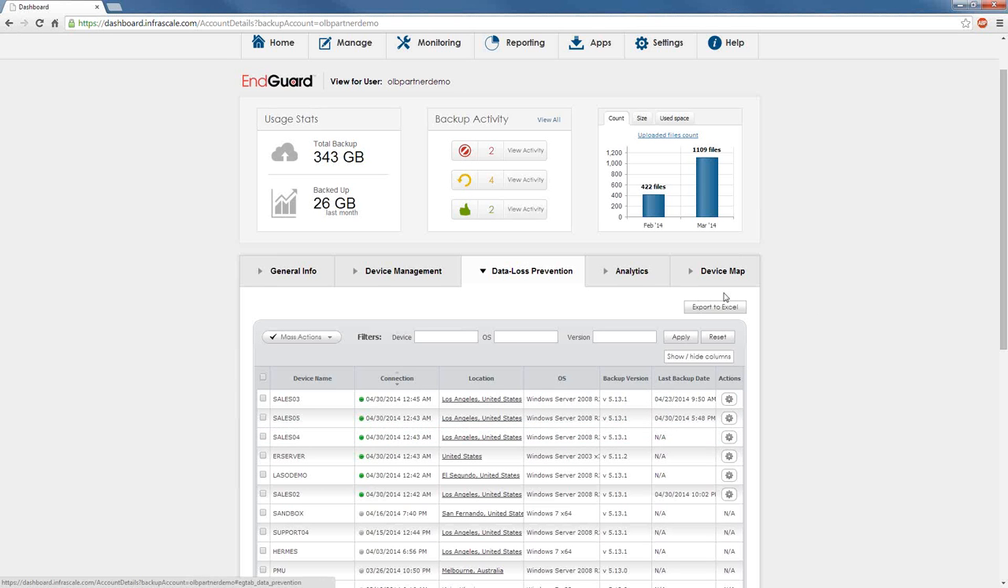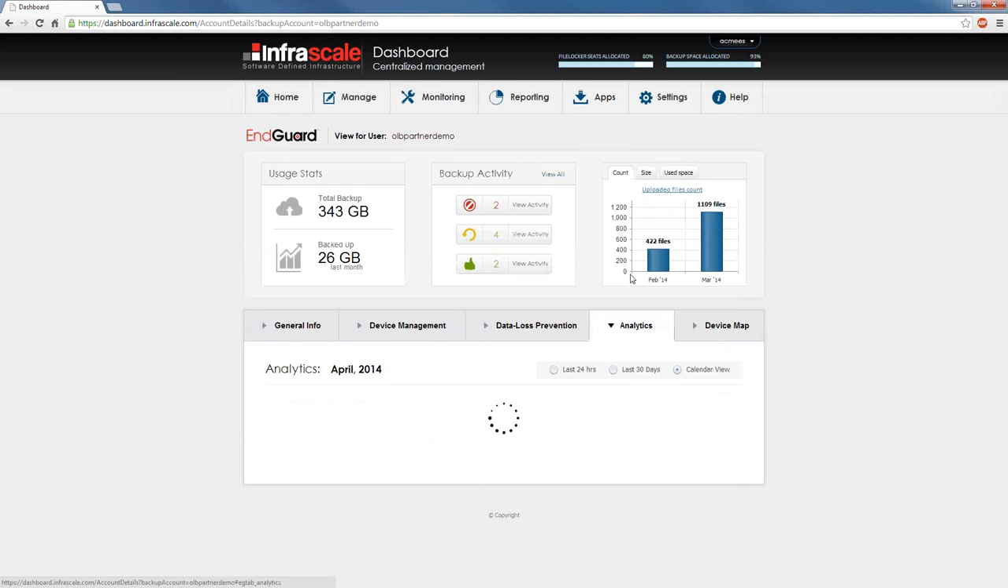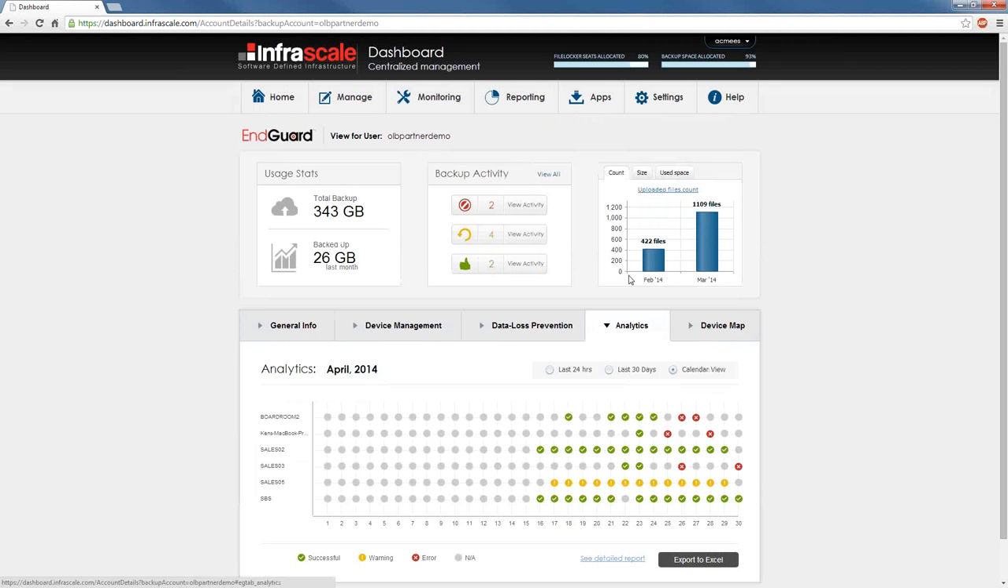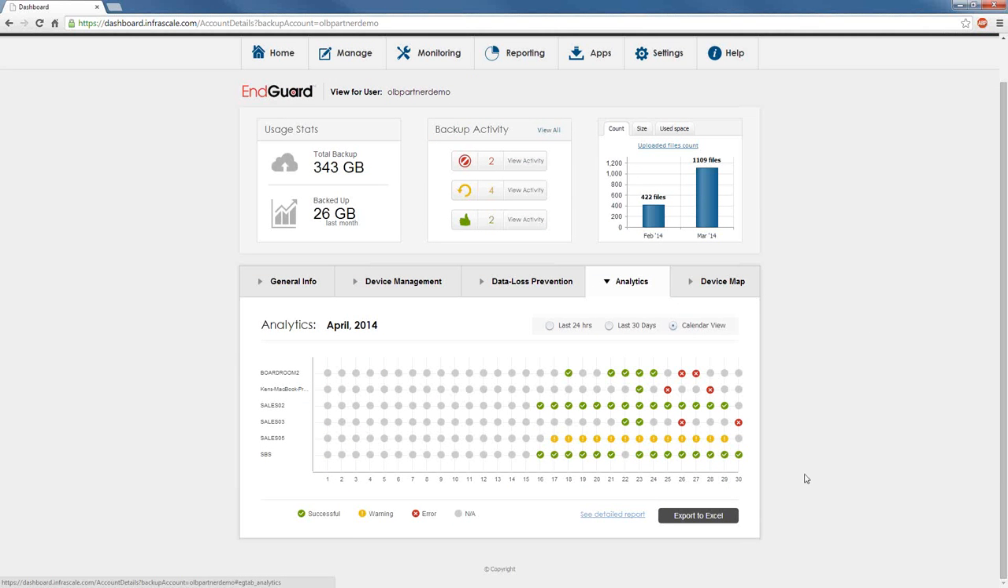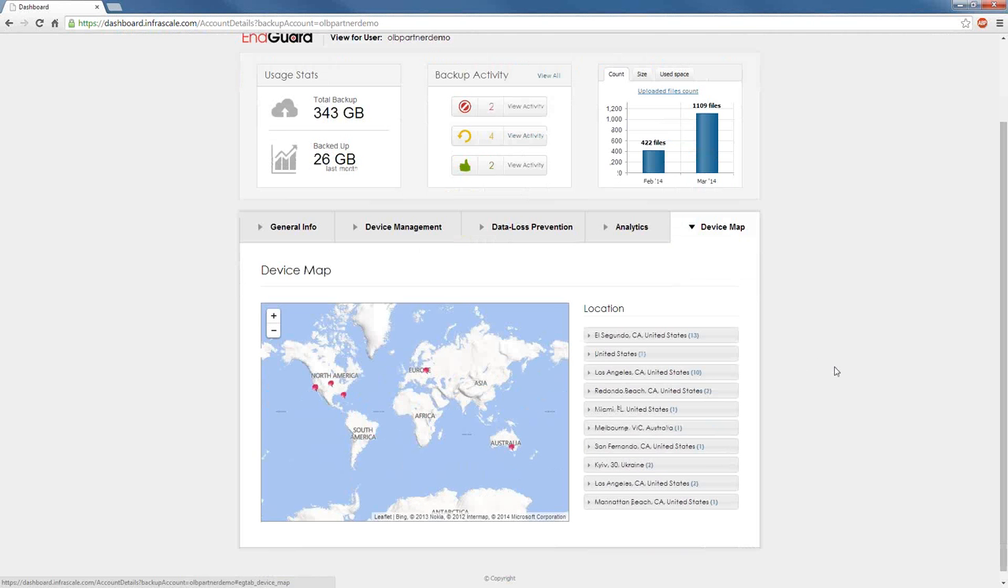For analytics, you can click on the analytics tab and it will give you a nice breakdown, a graph of the backup events per system and within the days. If you wanted to view a device map of all the devices for the account, you can click here and it'll just give you a nice map of all the systems.